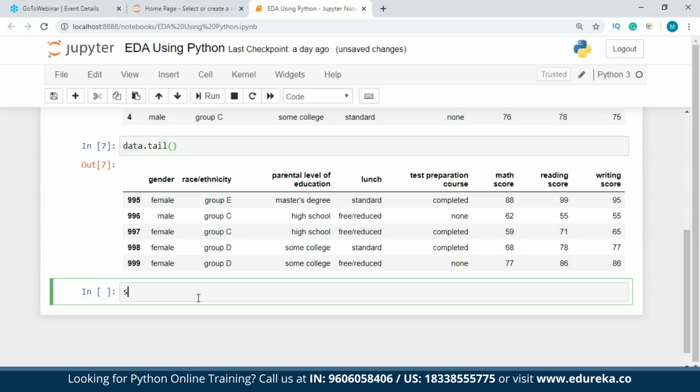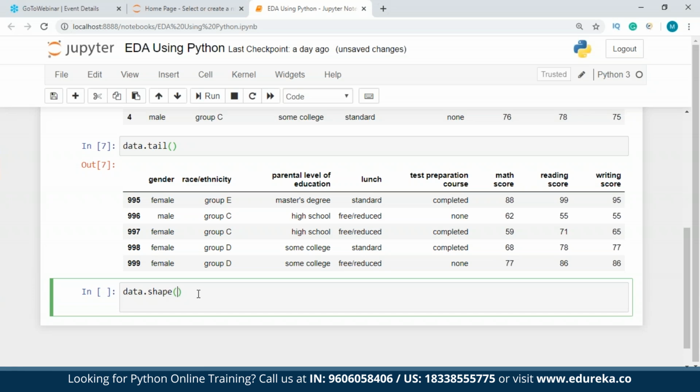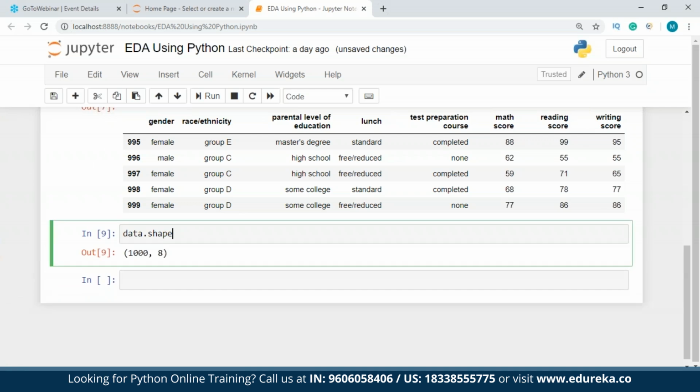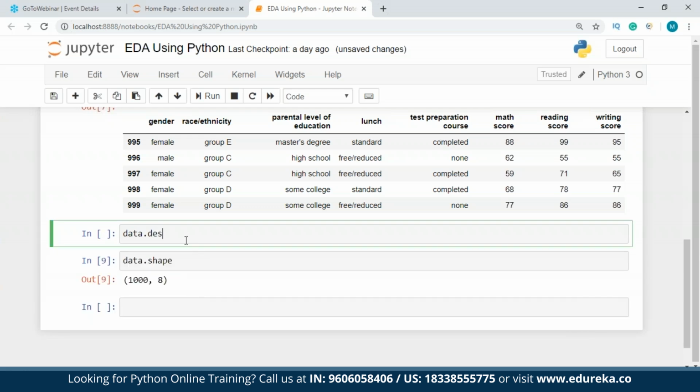Now let's check the shape of the data as well. These are all the steps that you have to follow while working. All right, so we have checked the shape. We have 1,000 rows and 8 columns, guys. Let's just take a look at a few other key points.